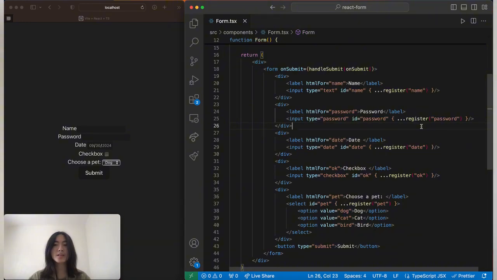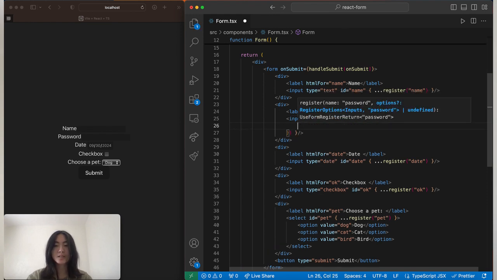Let's say we want to make the password field a required field so that the user has to type in some sort of password. The way that we add validation rules to our form with React Hook Form is by passing them into register. So to make, for example, the password field required, you can simply pass in a new object with required set to a custom error message. For example, password is required.